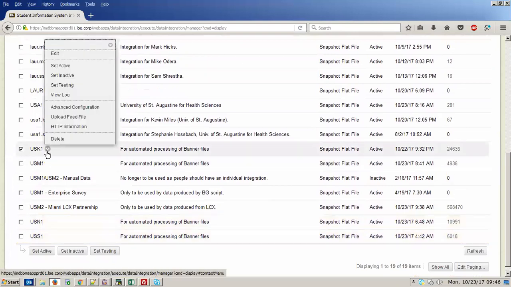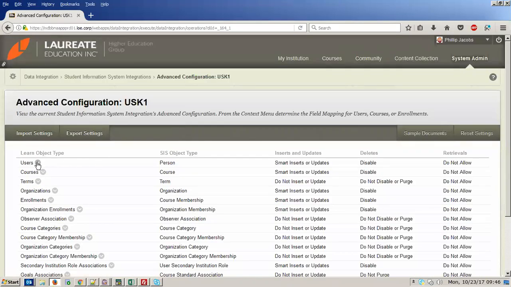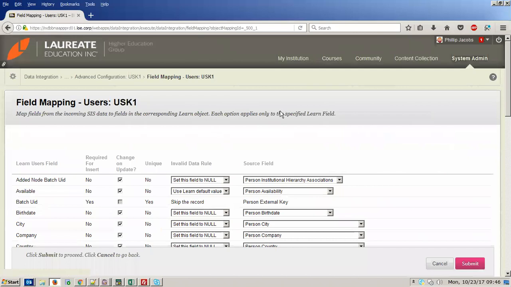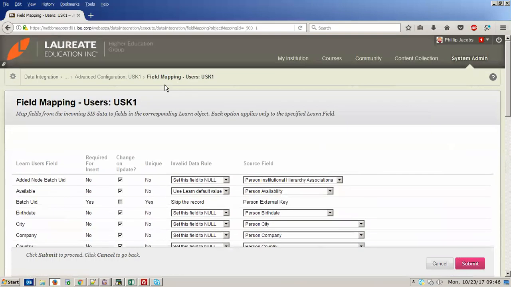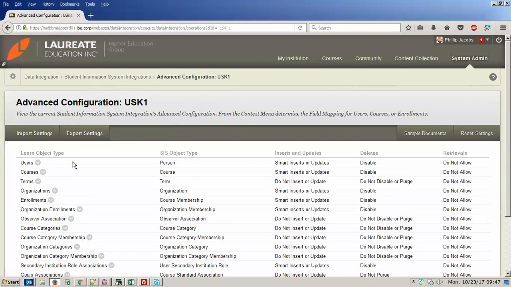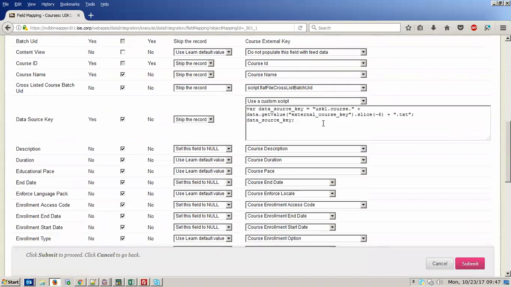In most cases, when we look at what it's doing, the majority of things, all we're doing is adding a data source key. It's all we had to do to get it to work. There's hard coding for USK1 that all data comes with the USK1.user.text data source key. You have the same thing in courses, where we have to update the data source key, but courses are a little different just because it's got to be dynamic. It's based upon the term code.